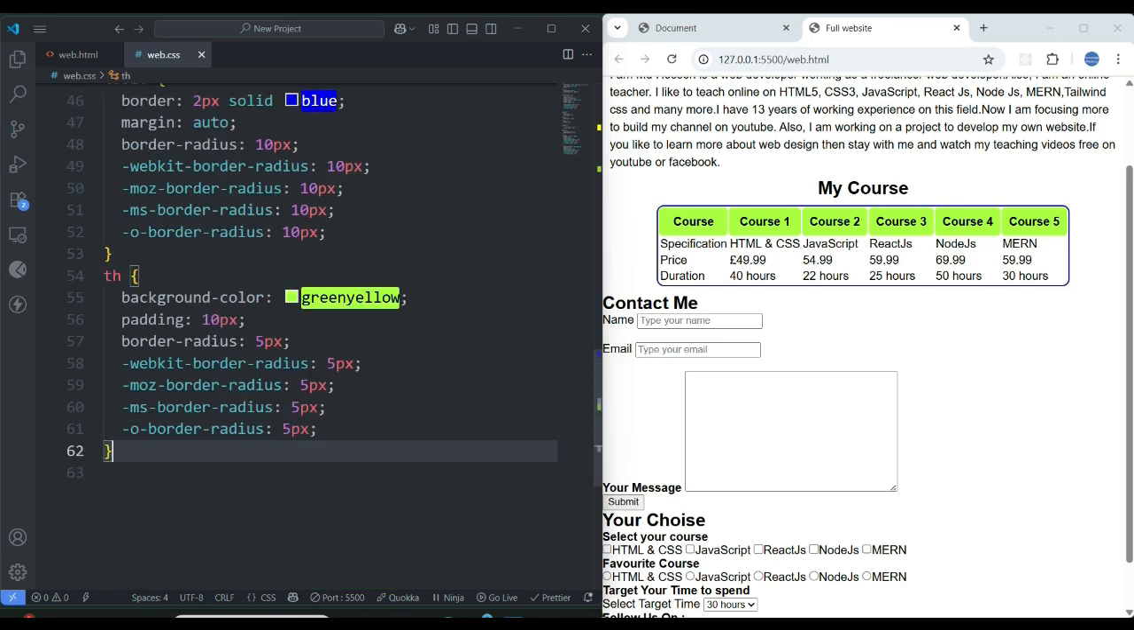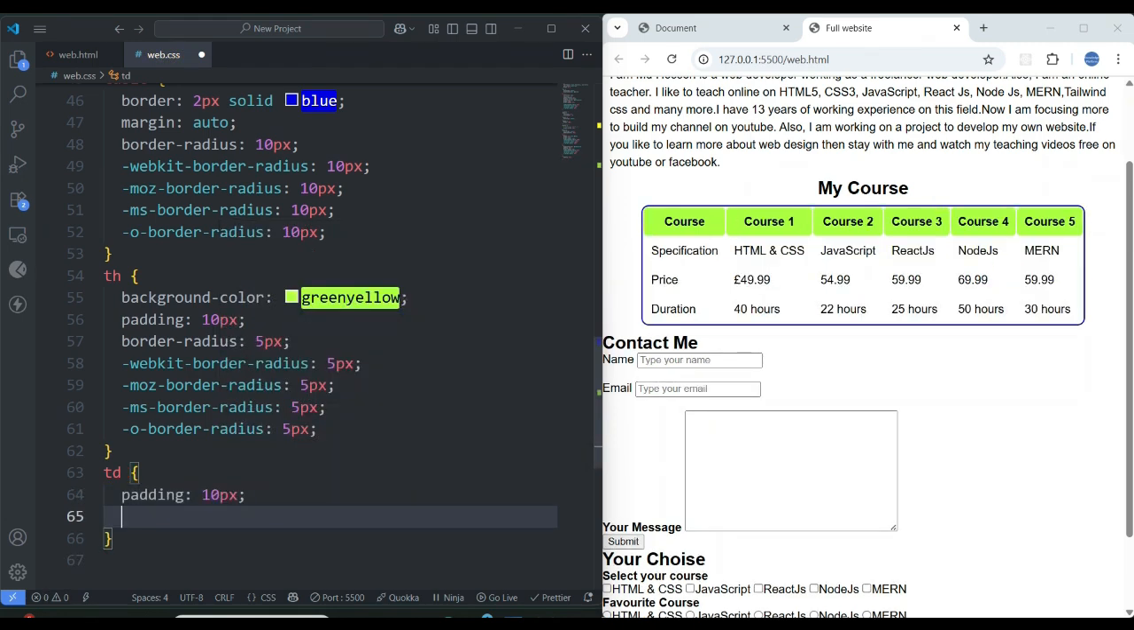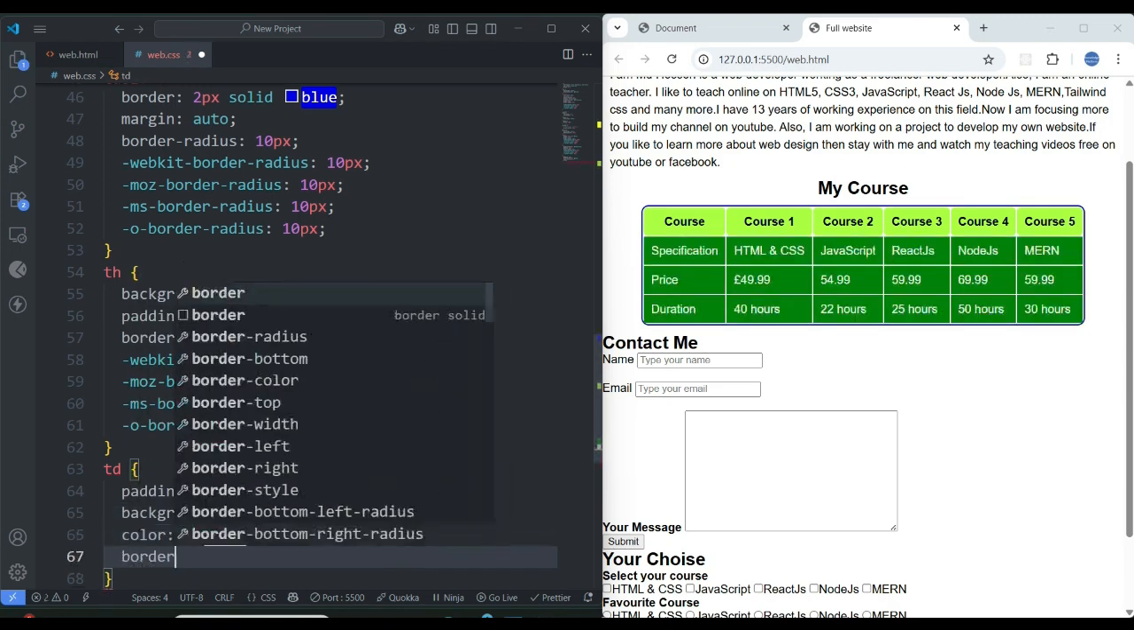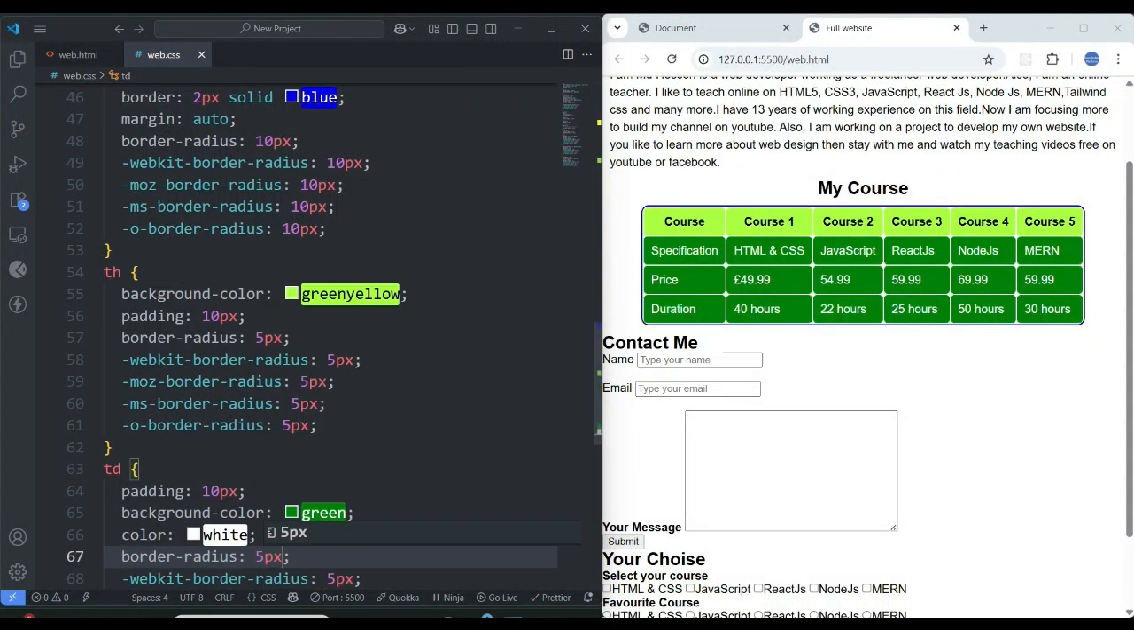We need to work with the table data. td, curly braces, enter. Let's put some padding for each of these data. Padding 10 pixel. Then background color, put some background color green. Let's change the color of the text. Type color white. Border radius 5 pixel. This section is done. So after that, contact me.